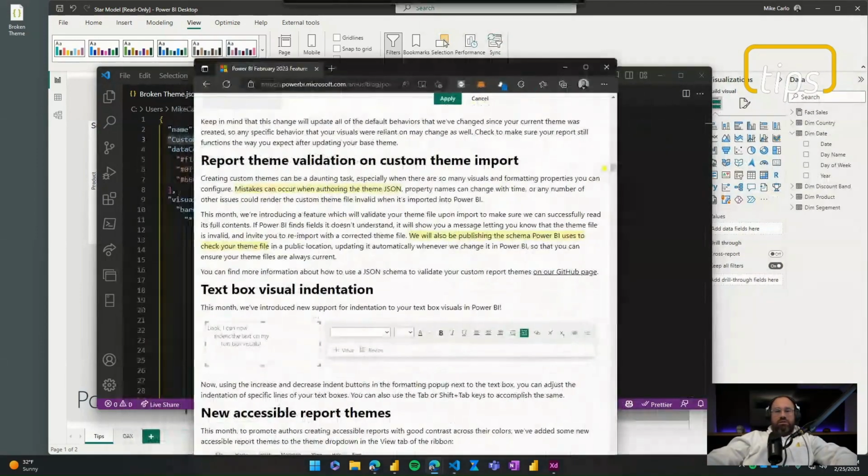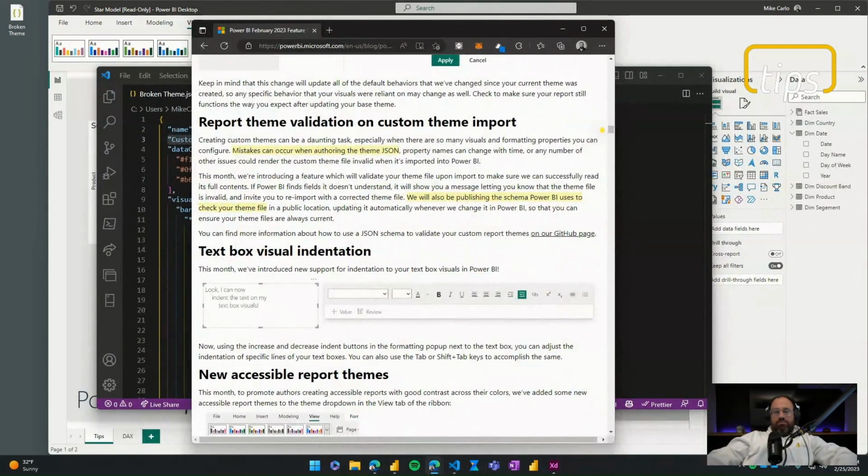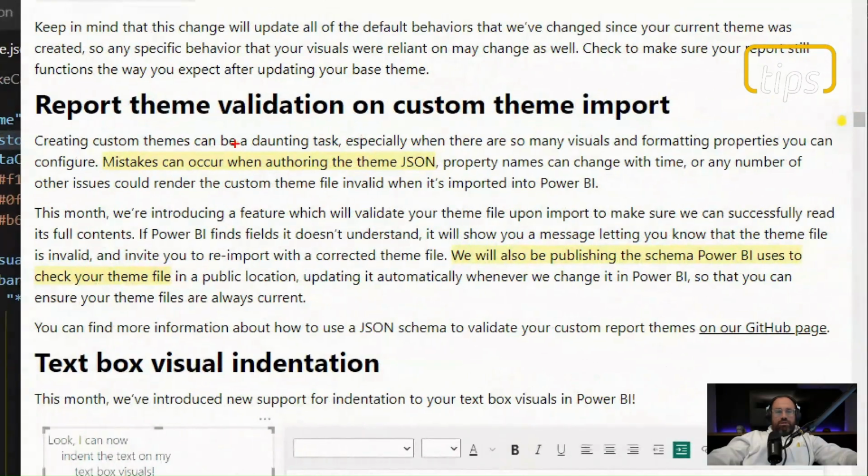This is noted in the Power BI desktop notification or their monthly blog for February. A couple things I'll point out here: the main point is there are mistakes that they acknowledge can occur inside your authoring of JSON theme files. And then they are also publishing a new schema to Power BI users to check your theme file.